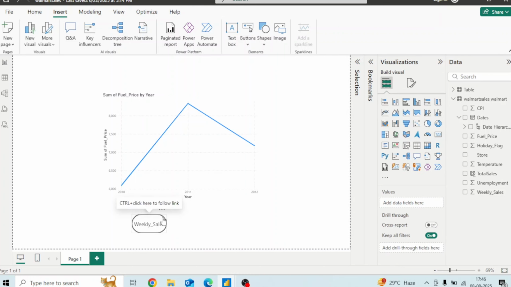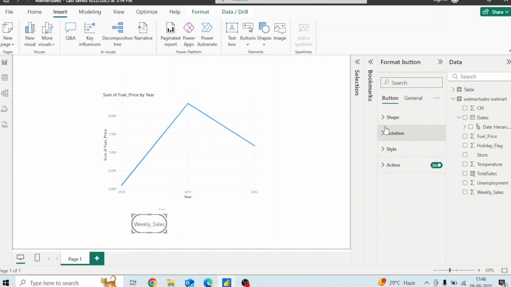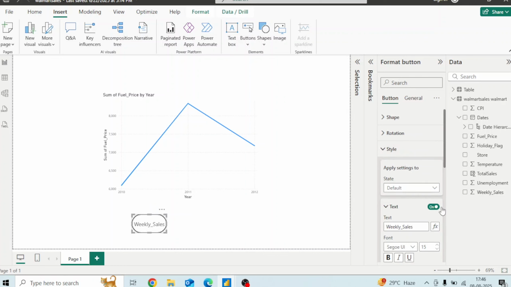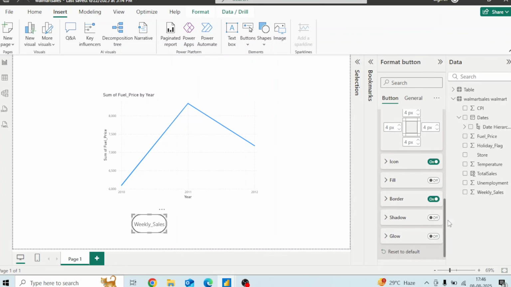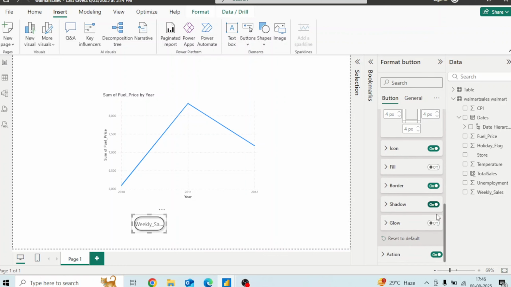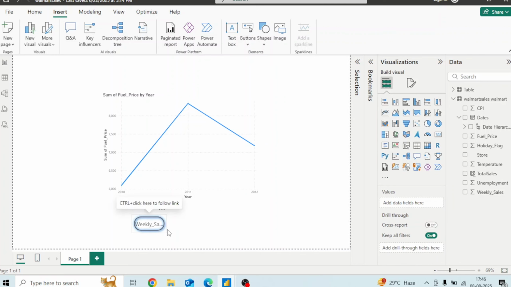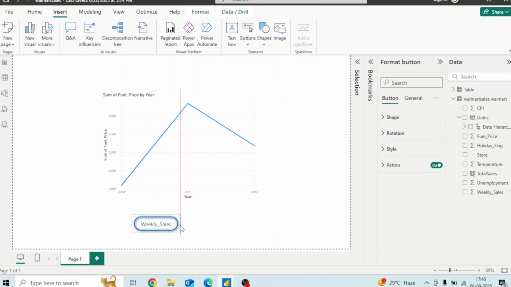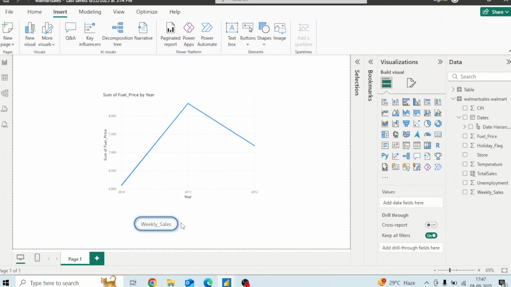Okay, so this is one button which is present, right? I can go to the style section, go down, turn on the shadow effect, and turn on the glow effect as well. So you see this is the way it is glowing, I can increase the size a little. Okay, so this is one button for me.